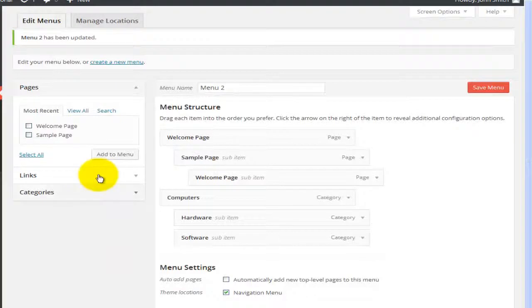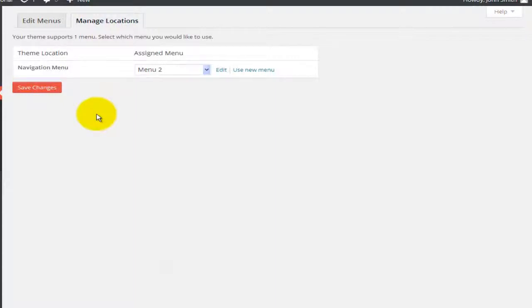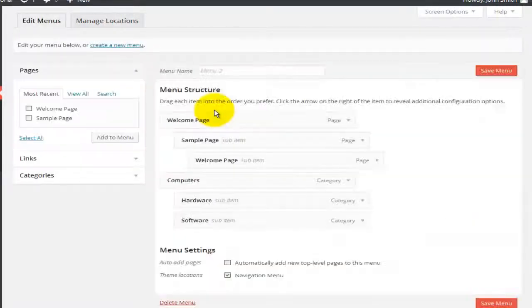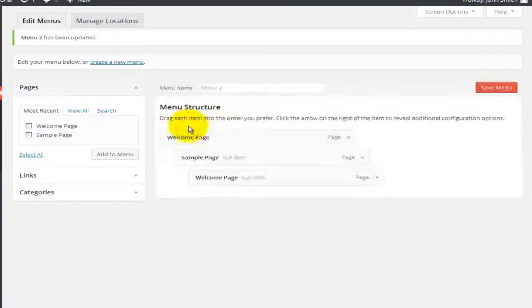Okay, right at the top I'll find manage locations, and if I hit on manage locations, a new page like this will be shown. So navigation menu, I have all the menus that I have here. Currently I have only one, so the one that I've just created, and I will select that one. If I hit on edit, this will now open the same page I had before, where I can go ahead and edit my menu. Clicking on save menu will save that particular menu.